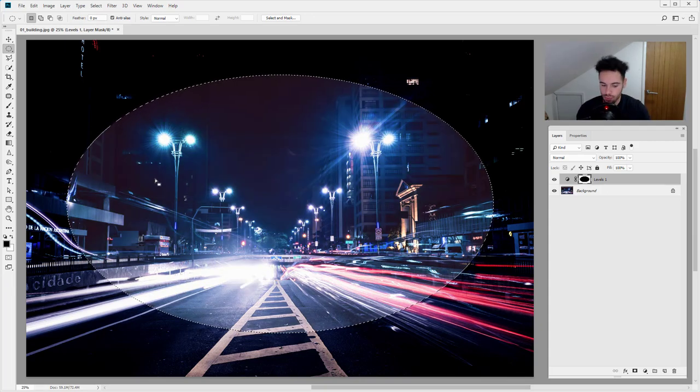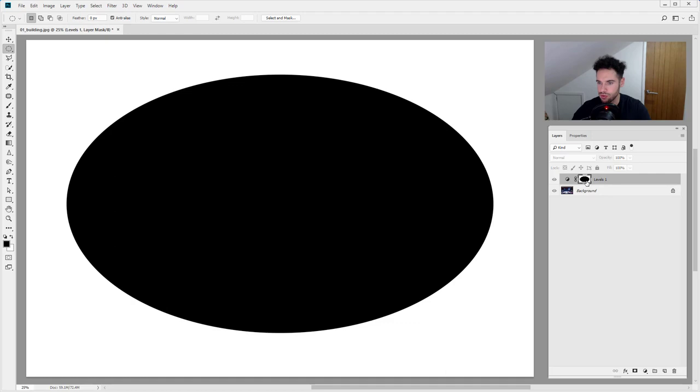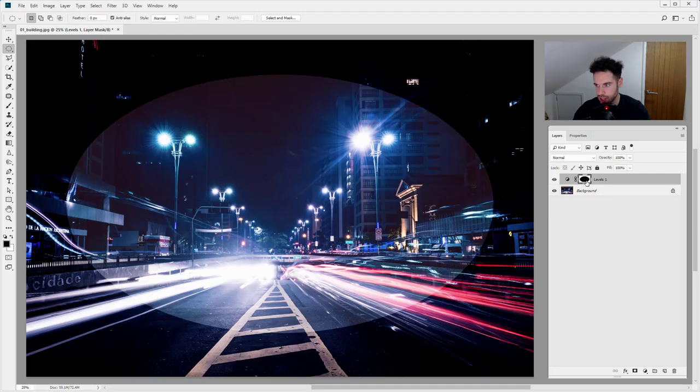So what we've got here though is a very harsh edge. You can see that this edge is too harsh. We want this to be nicely blended in, but we've just got a very sharp edge on our layer mask, which you can see if I hold down Alt and click, that's a layer mask, very sharp.